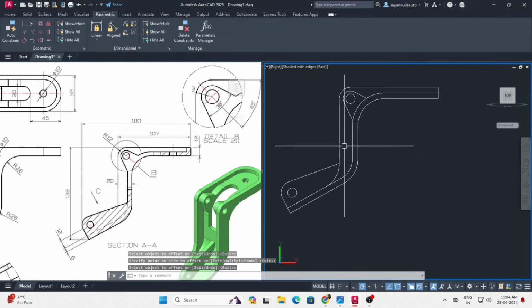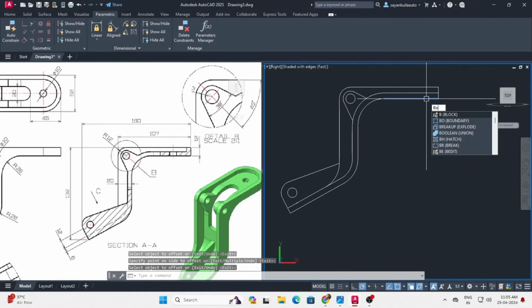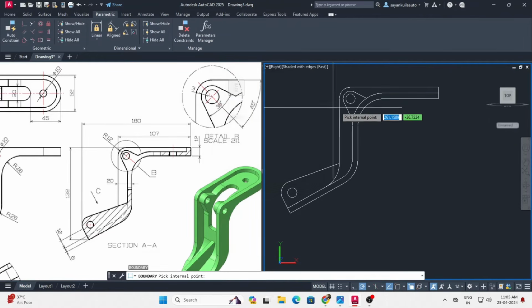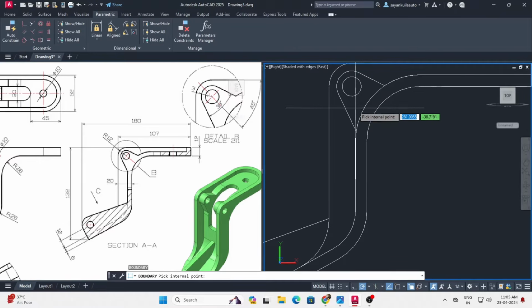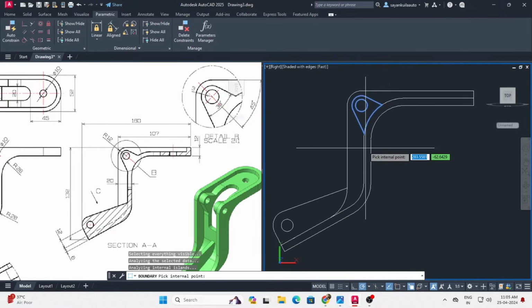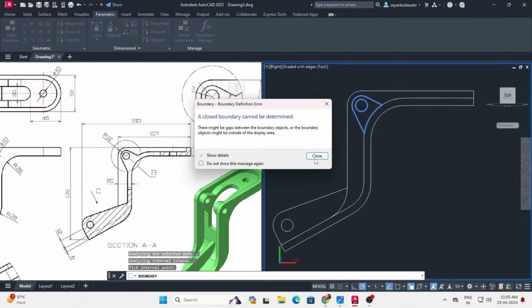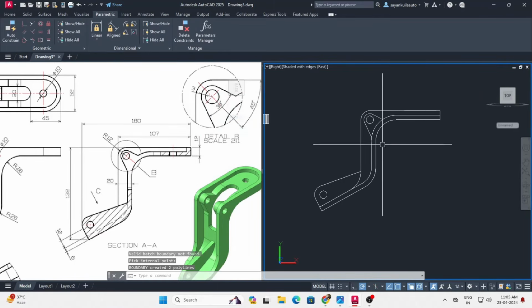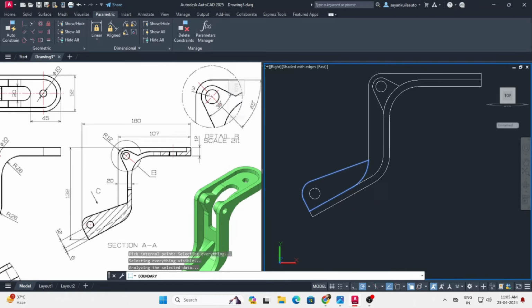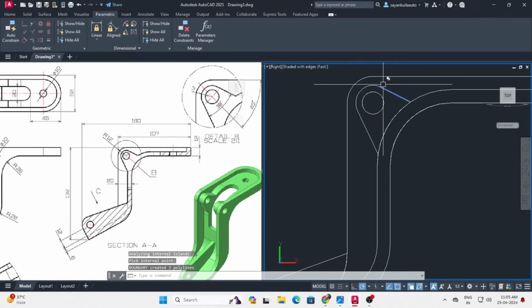Now I'll create a few boundaries. So type BO and press enter. Click on pick point. Click in between this part. To convert this into a polyline, click here. Okay, close it. Right click to exit. Again repeat boundary command. Click on pick point. This one. And then this one. Right click to exit.